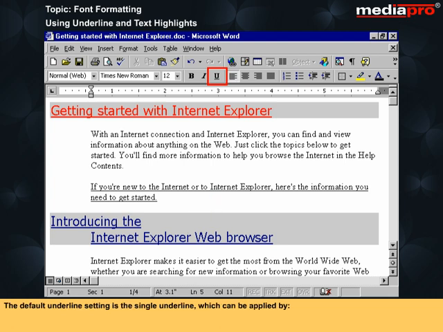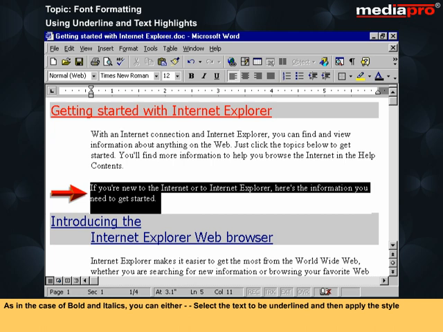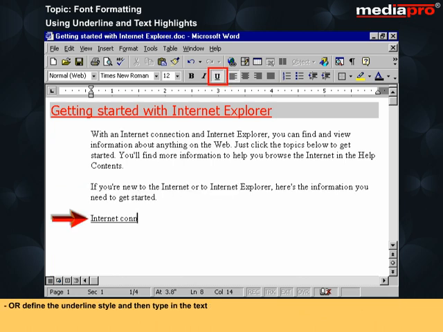You can apply a large variety of underline effects to your text. The default underline setting is the single underline, which can be applied by using the U icon on the formatting toolbar, or by pressing Ctrl plus U from the keyboard. As in the case of bold and italics, you can either select the text to be underlined and then apply the style, or define the underline style and then type in the text.